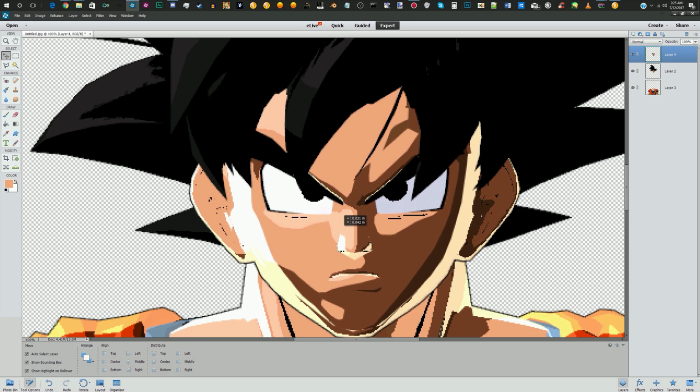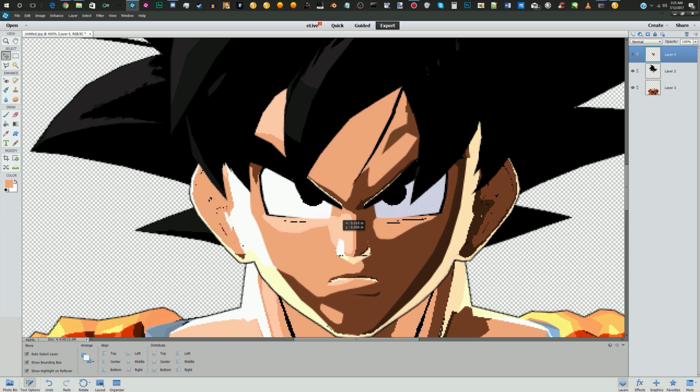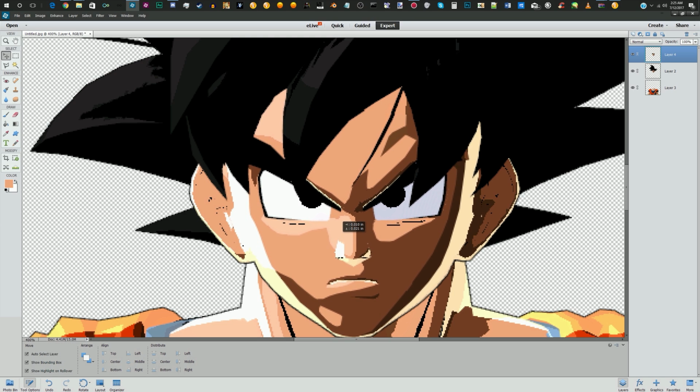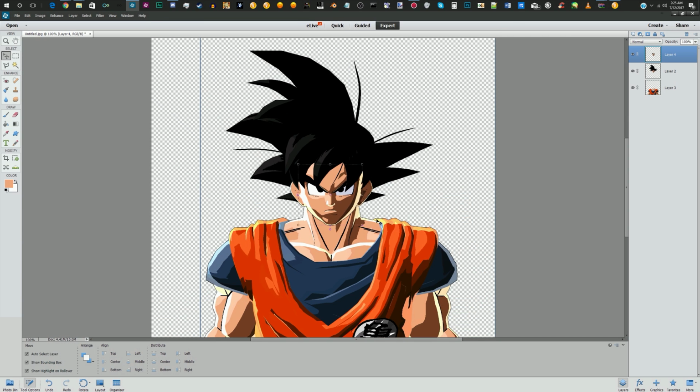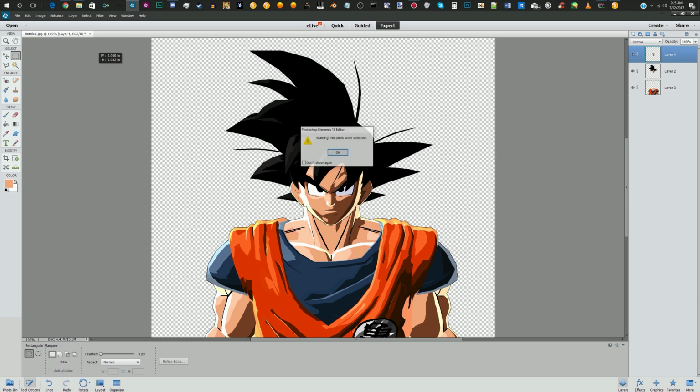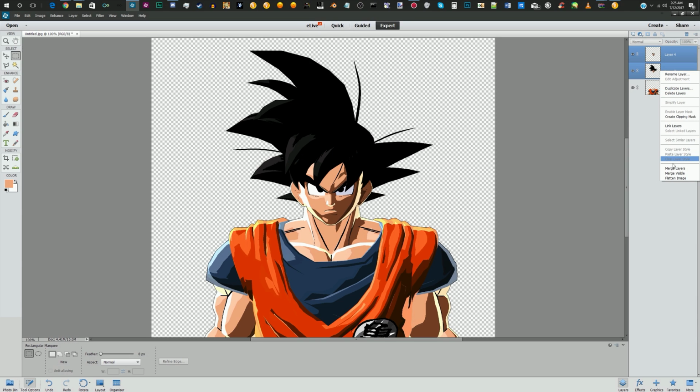I think I got it right. Let me see. I want to make sure. Alright. That looks about right to me. Easy fix. So yes, do not merge your face and the body.